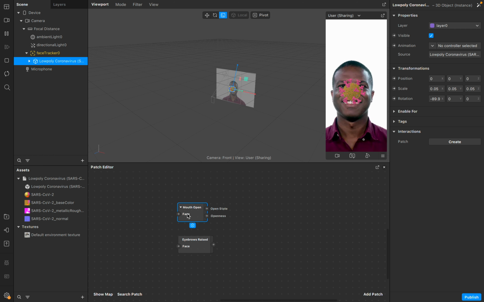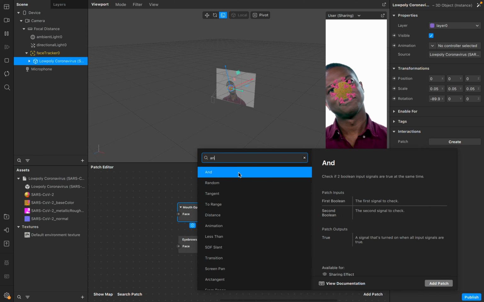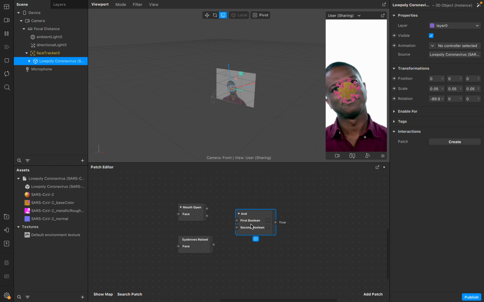Okay, in that case, we'll apply an additional condition, and then we can combine these two conditions with the help of logic patches. We have the or patch and the and patch. So let's create a patch called and. So what will this patch do? It requires two inputs and gives out one output.